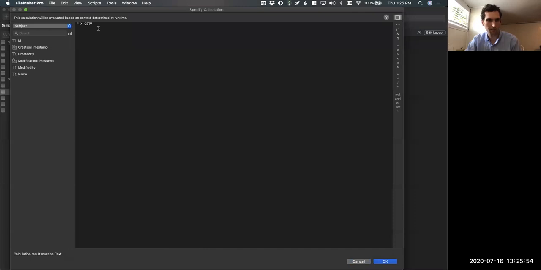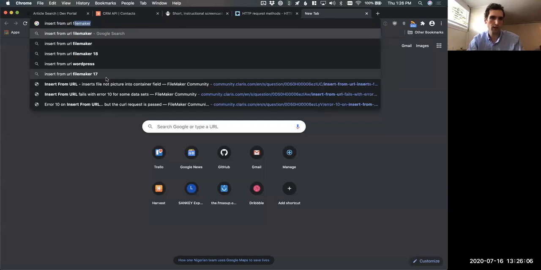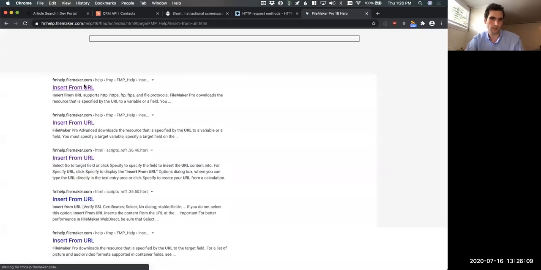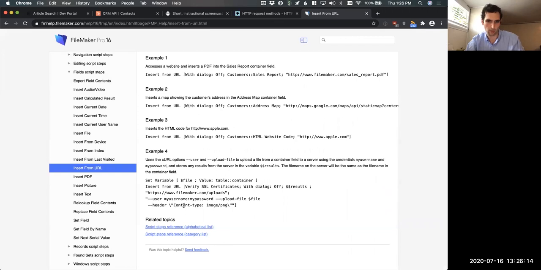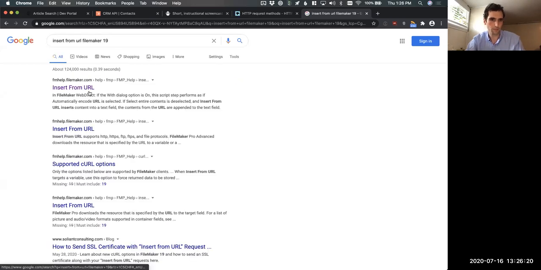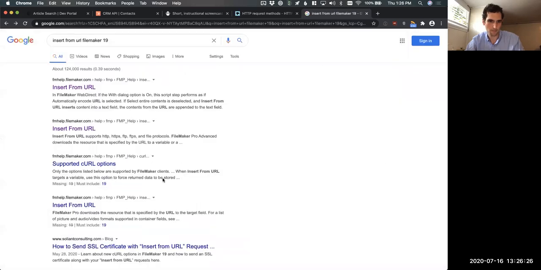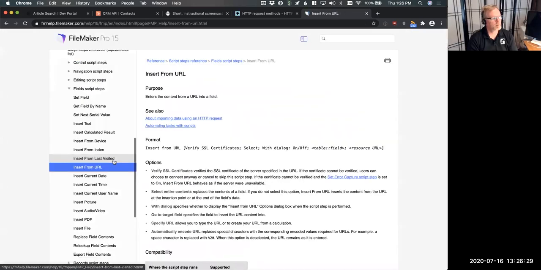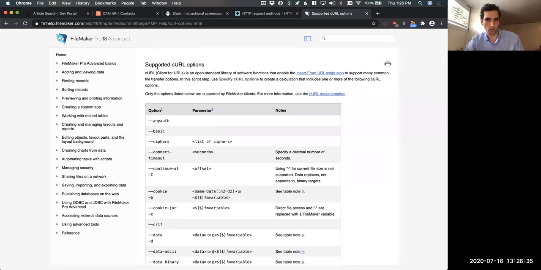In this case, I don't even necessarily have to specify this, but I can with this dash X flag. For the full gamut of what's available, just check the documentation. This is 16, but it's still mostly relevant here. Let me see if I can find the 19 version. This is 17, a little bit better. Warmer, colder. But this is what I was really looking for anyways, this supported curl options article.